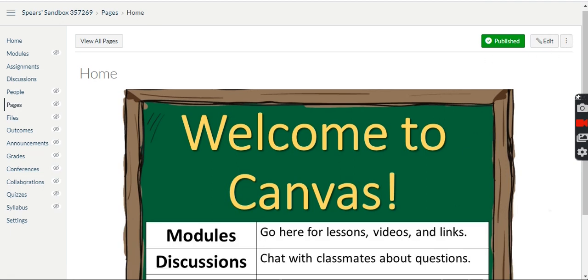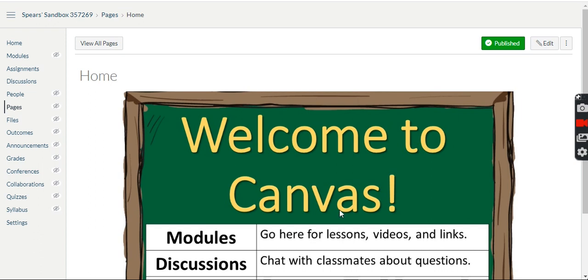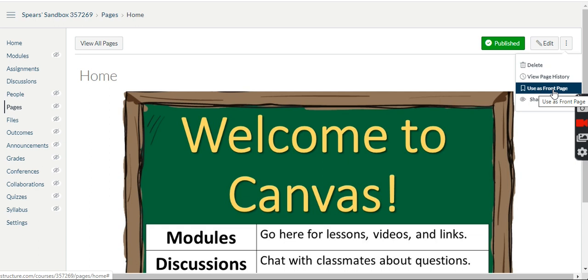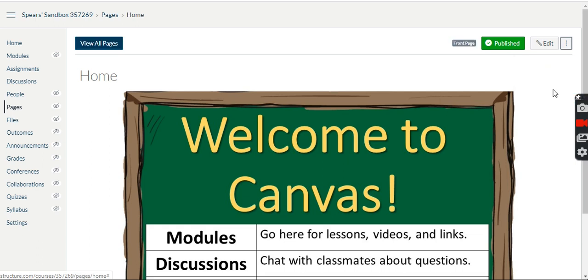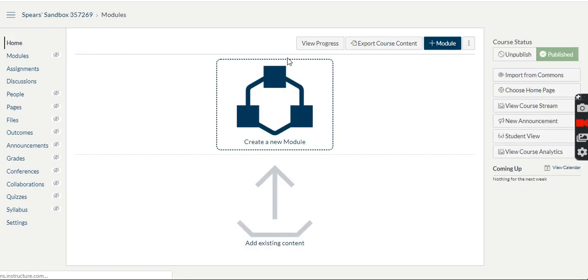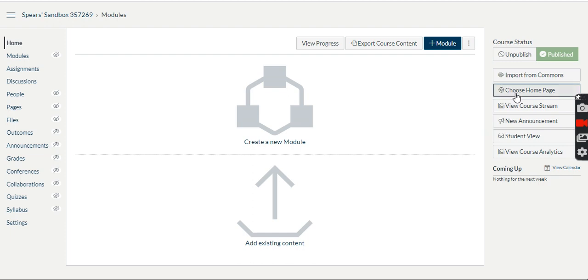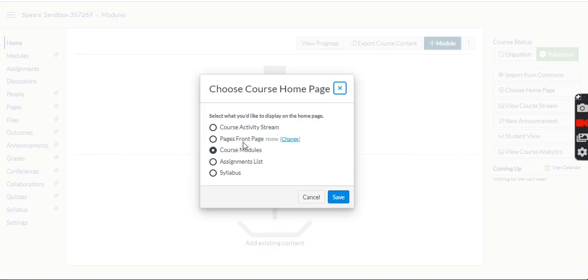So this is exactly how it looks from a published point of view. You're going to push these three dots and then select use as front page. And you'll see automatically these words popped up, front page right next to the word published. Let's go back to home. And you'll see it's still not the home page yet, because we have to go over here to the right and choose home page. Now the option pages front page, and you see it says home in italics small right there. We're going to select that and push save.